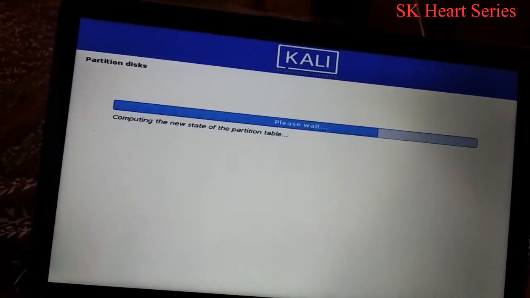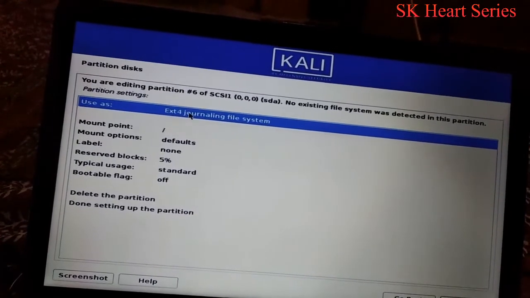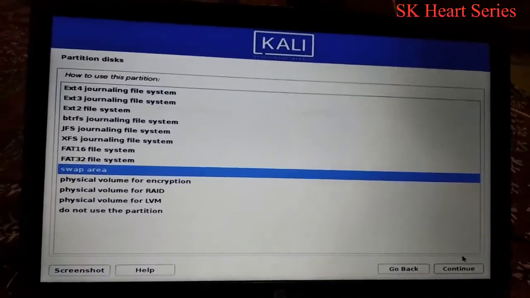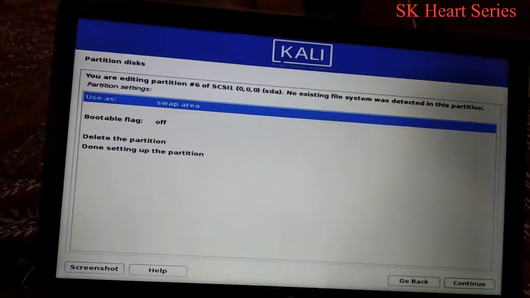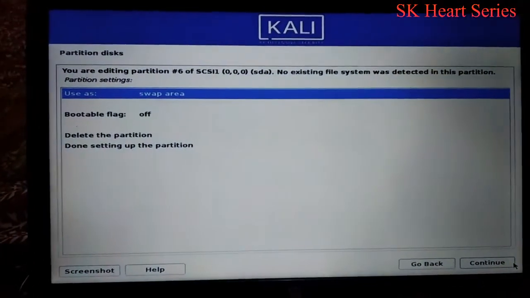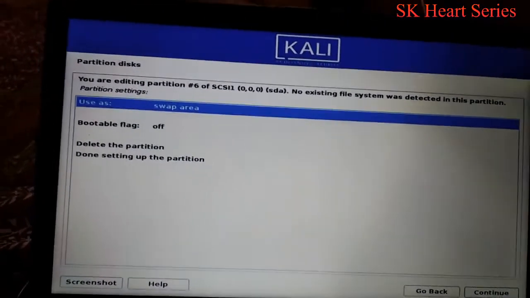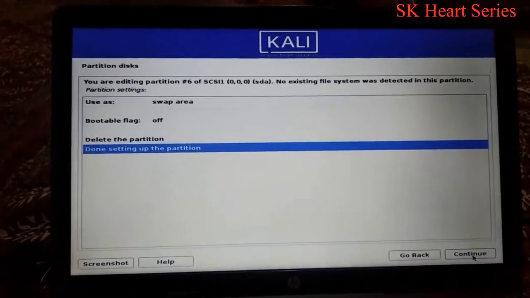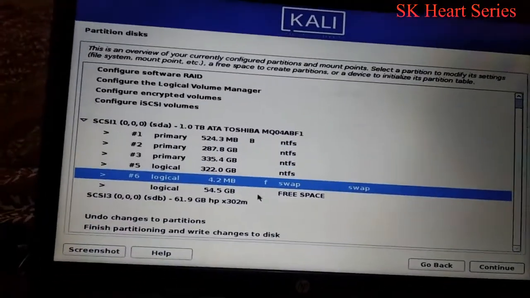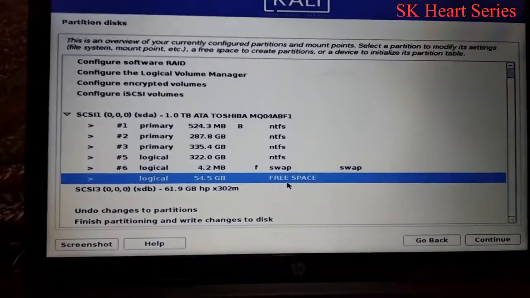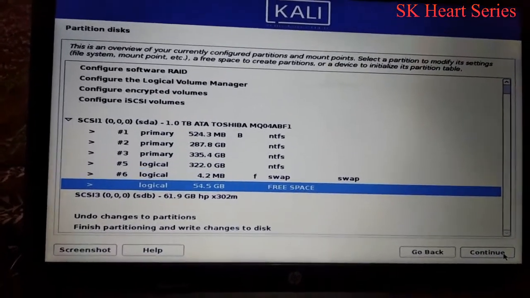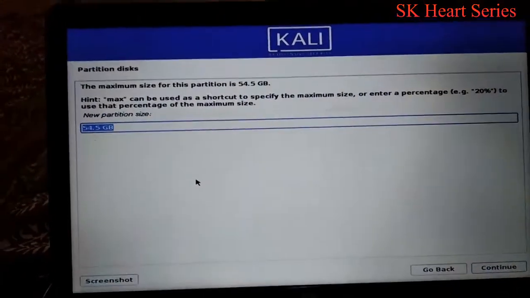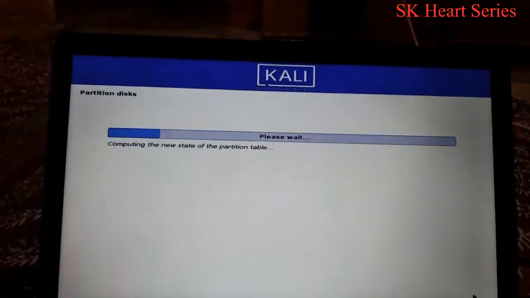After that, you have to click on beginning, then select swap area, then continue. After that, you have to click done setting up partition and continue. After, you have to select free space again. You have to select the space and continue, create a new partition. Leave the size as whatever it is, then continue.